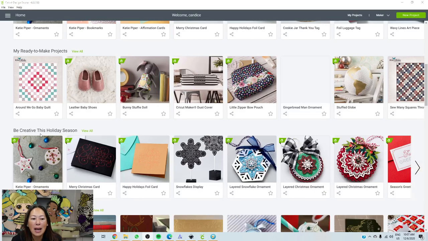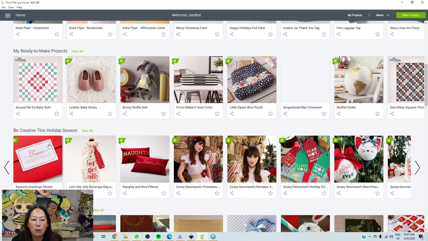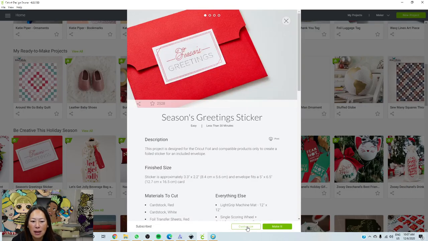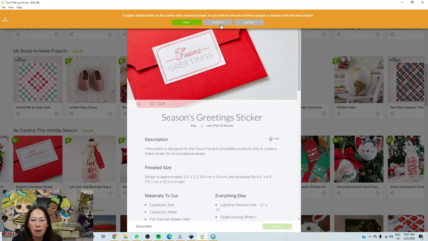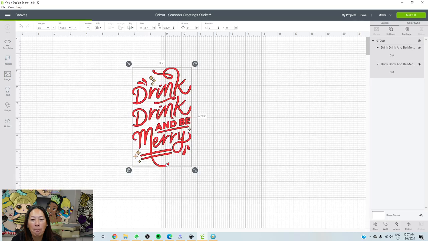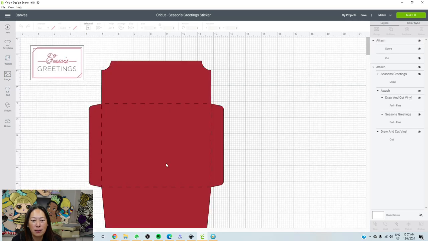So let's say I thought this is cute, and this is probably something that you guys would make if you were new to the game. This little card, this season greeting sticker, okay? So let's click on it and customize. And I'm gonna replace it with my project so that you can see what it looks like. Okay, so we have this little sticker, right? We have a sticker and we have a card.